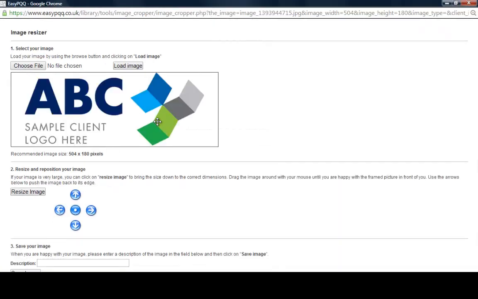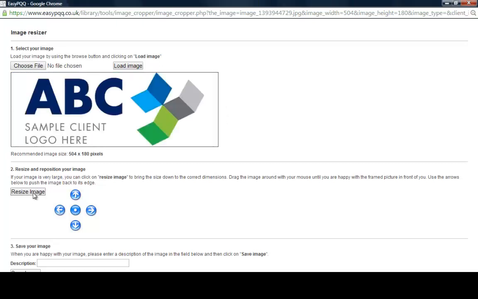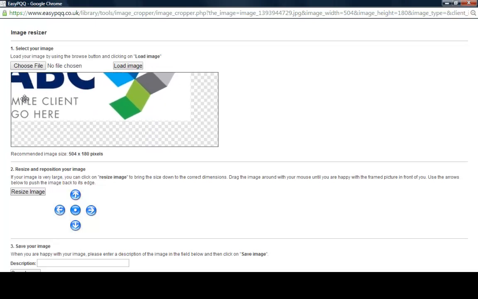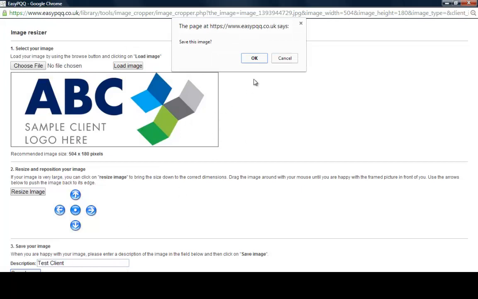I'll just make that a little bit larger. If for argument's sake the logo is too big or too small and just doesn't fit into the parameters of this grid that we've created, you can click Resize Image, and it will automatically scale it down or up, as the case may be, to fit into that box. If it's still sitting, if it was a very small logo and it's still sitting up in the corner, if I click the center icon or any of these directional tools here, it will bring it into place. I'll give the logo or the client a name for that logo, and I'll save the image. OK.